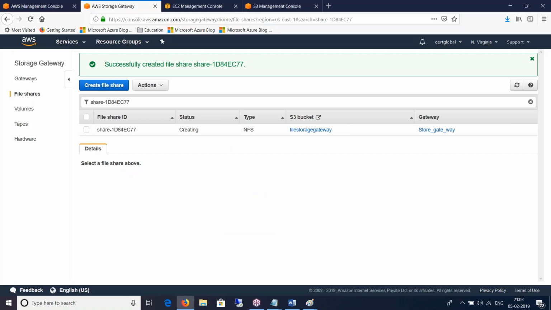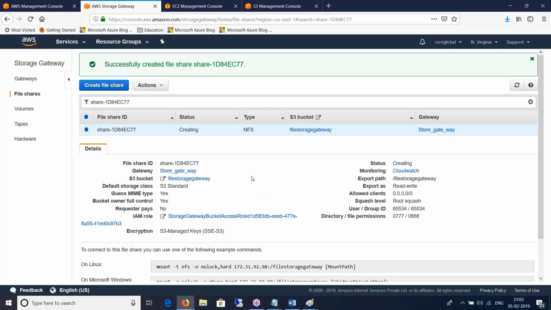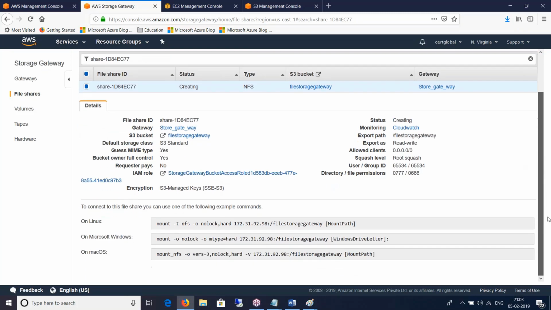Again, let's be patient for this to create. It takes a few minutes to get that done. It is still creating, but I clicked on it because I was curious to know what the metadata of this file share is. If I scroll down, it tells me that's the gateway, that's the S3 bucket it is connected to, and I am uploading to S3 standard. It can be used as read-write storage, allowed clients for everybody, which is awesome.